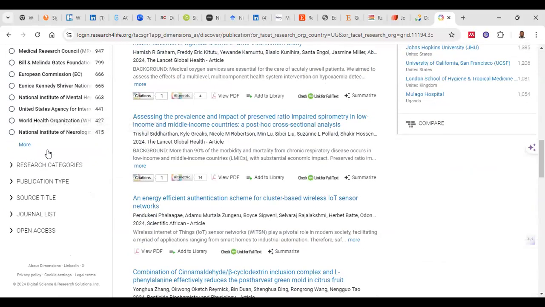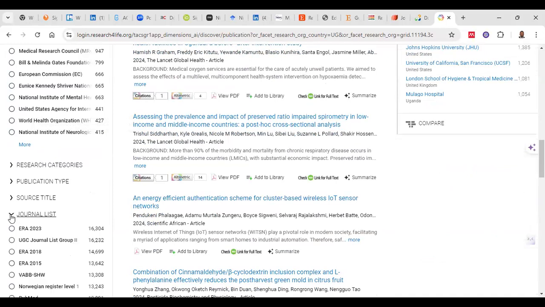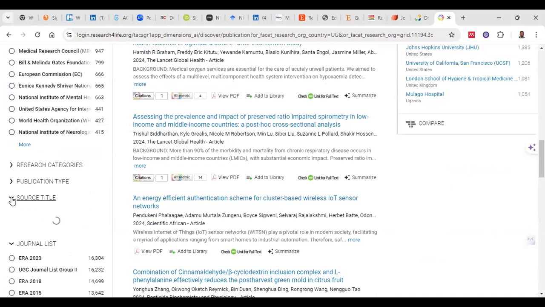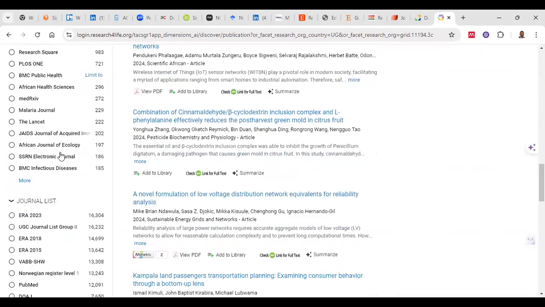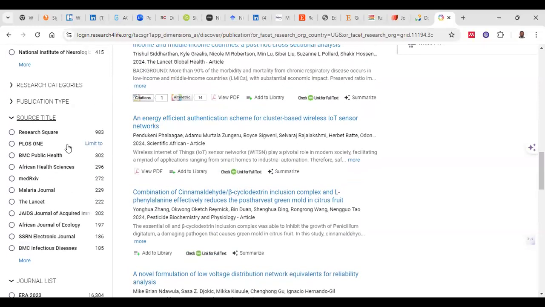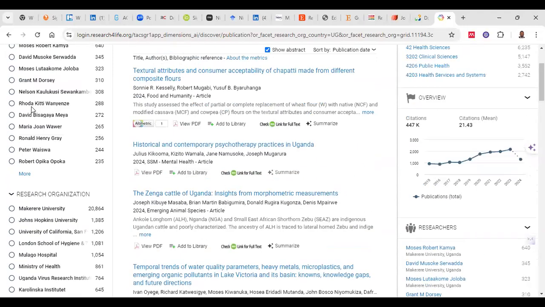Then where are the researchers at Makerere University publishing their works? You can easily come here and check the journal lists and see. Maybe let's come here and see. So they are publishing in ResearchGate, Research Square, PLOS ONE, BMC Public Health, African Health Sciences, MedArchive, Malaria Journal, the Lancet. They are publishing in different journals. So what I was saying is this Dimensions can also give you an idea of the potential places where you can publish your work by just seeing where your fellow researchers are publishing their works.